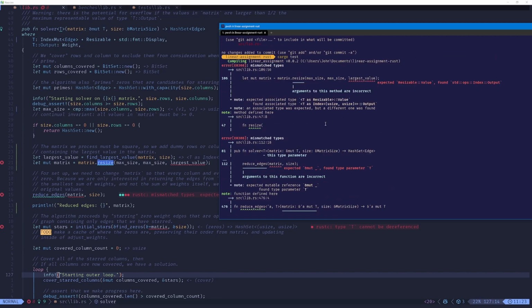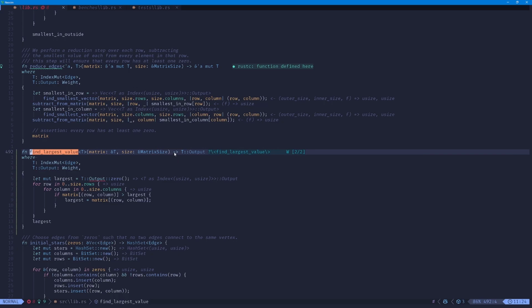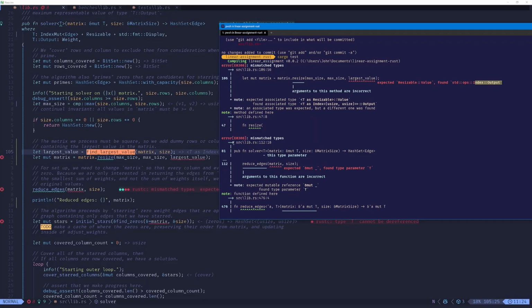Beautiful. All right, so let's start here. Expected resizable value found index output. Interesting. Find largest value. T output. Yep, arguments to this method are incorrect. Found associated type T as index output.